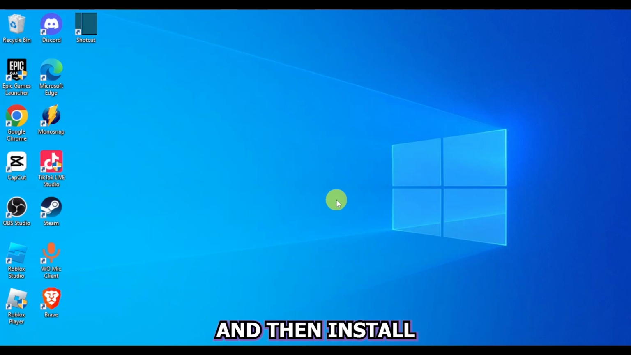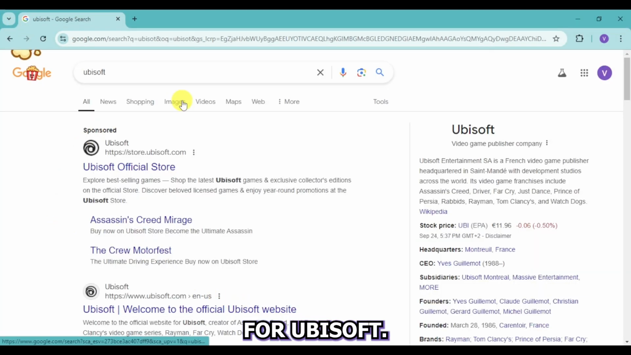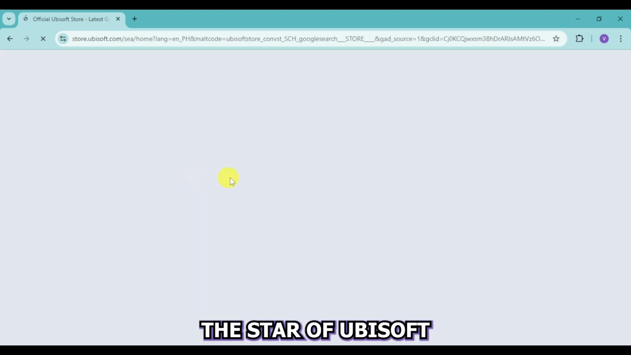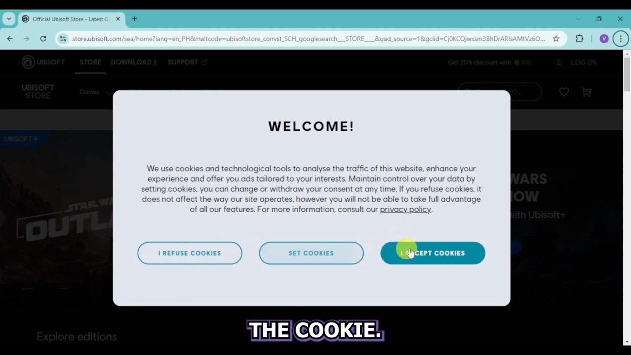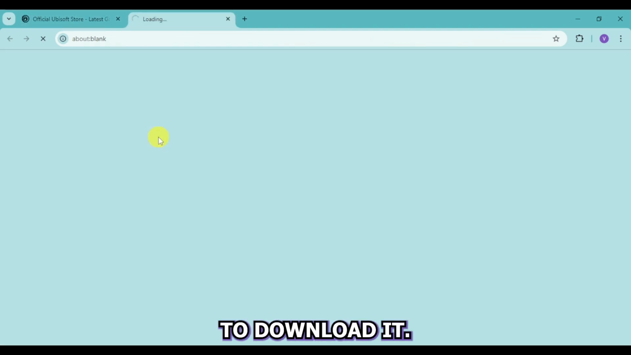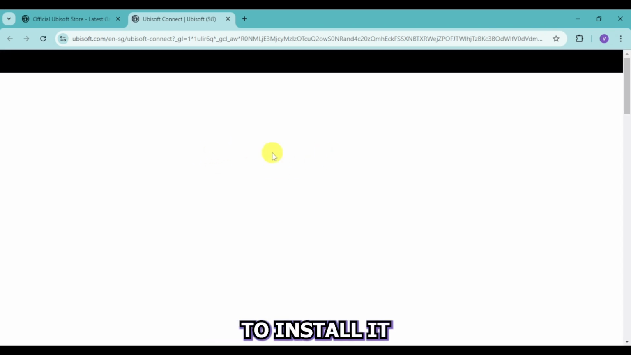Now, if that doesn't actually solve the problem, then the next thing you can do is you can head over and then install and reinstall it if you want. So head over right here to your Google Chrome and search in here for Ubisoft. So click on this first link right here, and then once you have done that, it will show you the store of Ubisoft right around here. So on the store, you can see in here the cookies. So click on this download option right here in order to download the installer, and then you should be able to reinstall it as well.